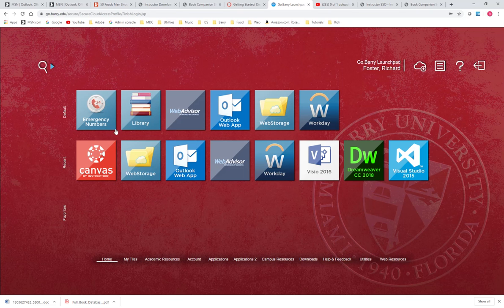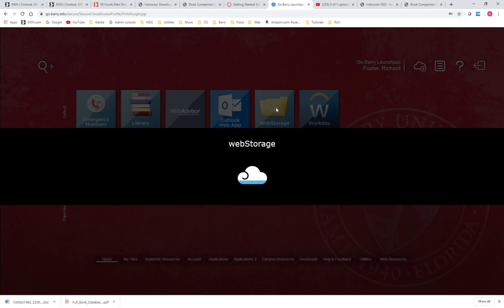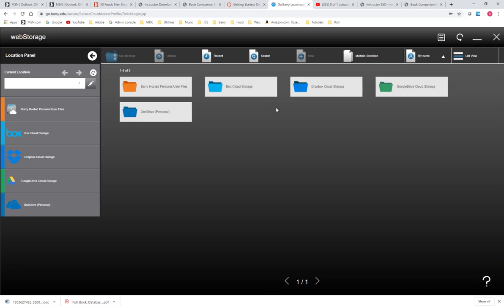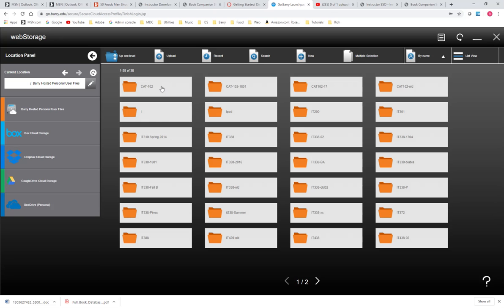So what you're going to be doing is clicking on web storage. You get provided storage specifically designed for you. It's your own personal share. When you click on web storage, it's broken down into this. Ignore Boxcloud and all those other things, and choose the Berry hosted personal user files. Depending upon how many files or classes you've already created, you may have a lot of stuff in here, or you may not have anything.